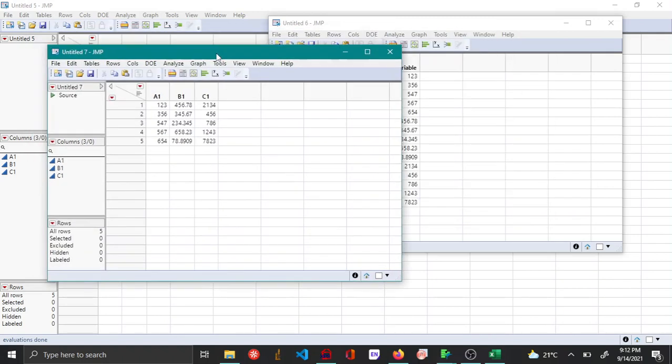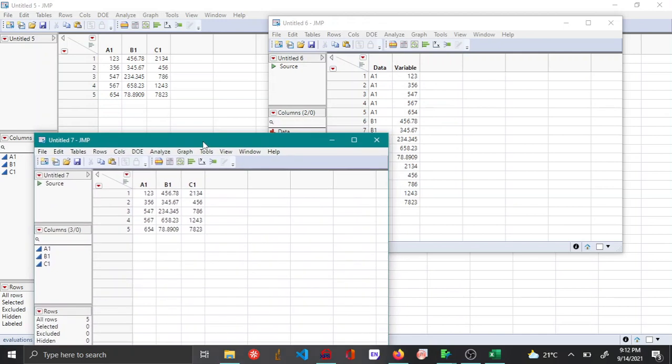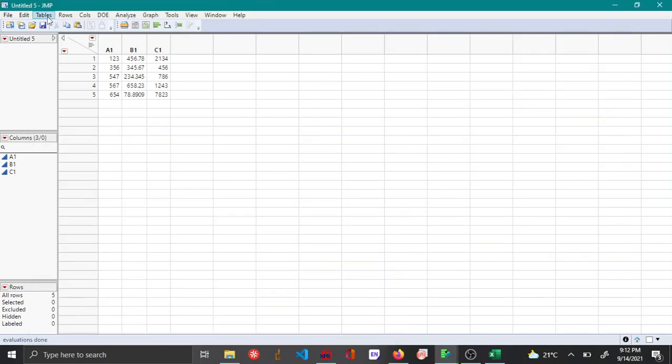So now you can see that this is the original data set, this is the stacked data set, and this is coming back to the original data set, that is, splitting the stacked data into the split version. So this is how you can use the stack and the split option under the Tables menu in JMP.